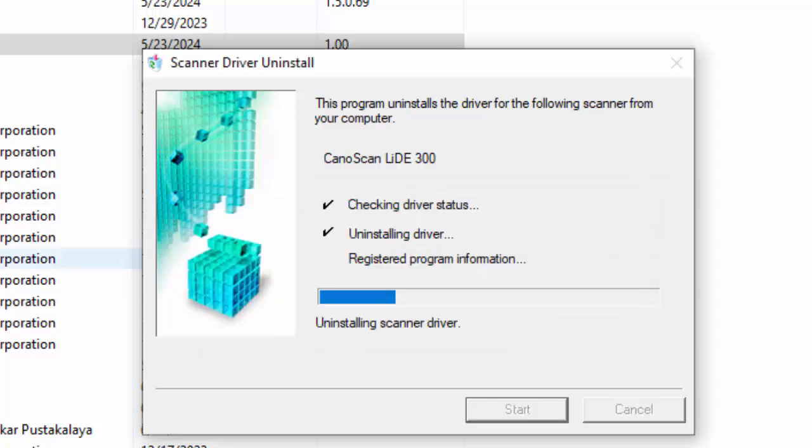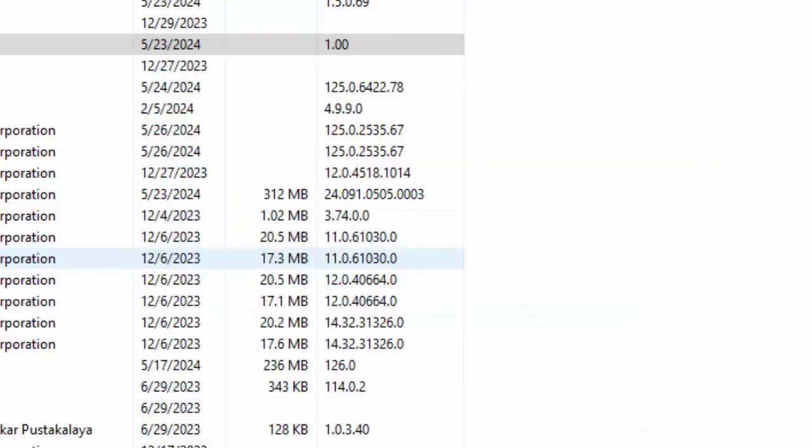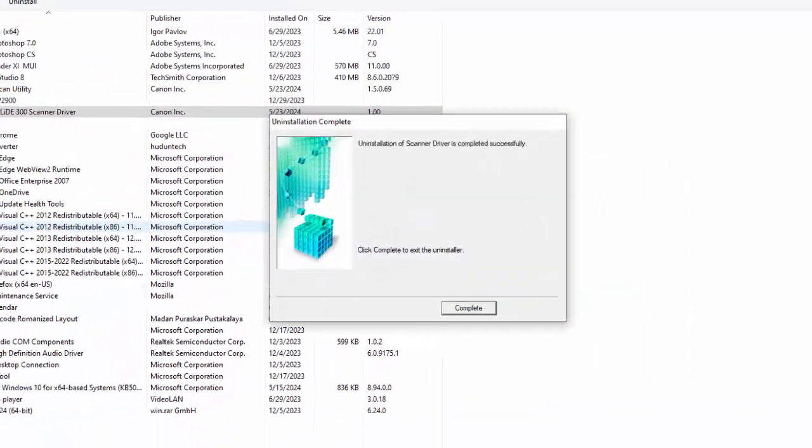Now your old Canon Scan LIDE 300 driver is uninstalling from the computer. I am sharing with you that if you have any Canon scanner driver, you have to remove or uninstall it. It means remove the Canon scanner driver.